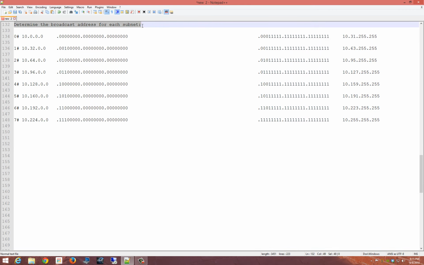The next step is to find the broadcast address for each subnet. What I did was copy all of our binary bits over, and change all of our host bits, and these are host bits. The host bits are in 3 different octets. I changed them all to 1s. Then I converted it back to decimal.